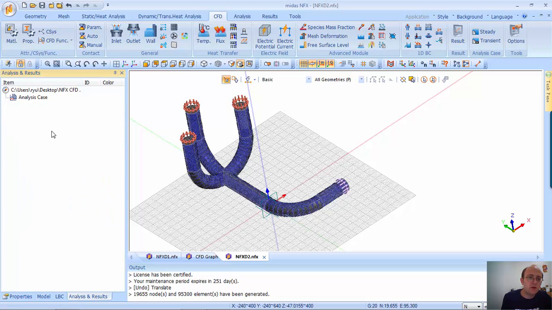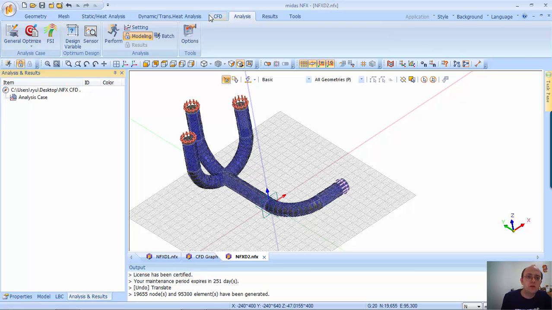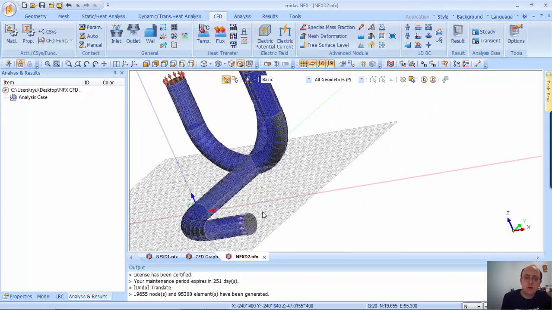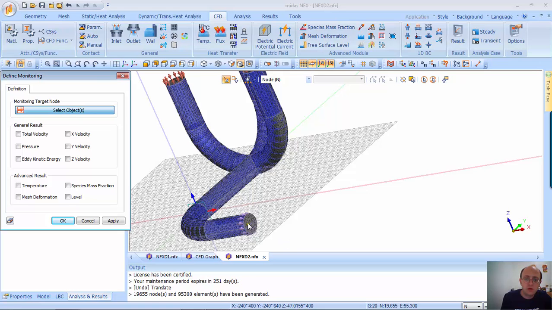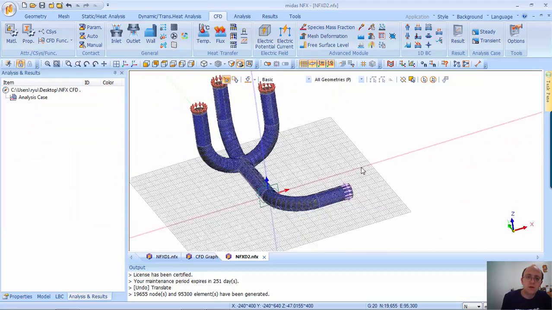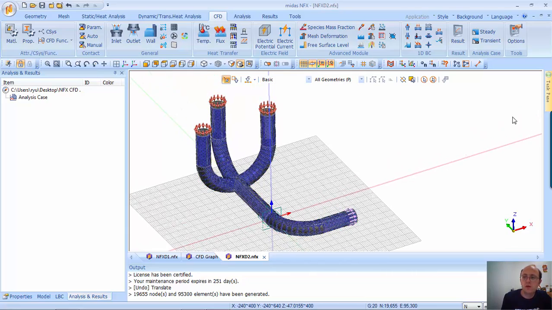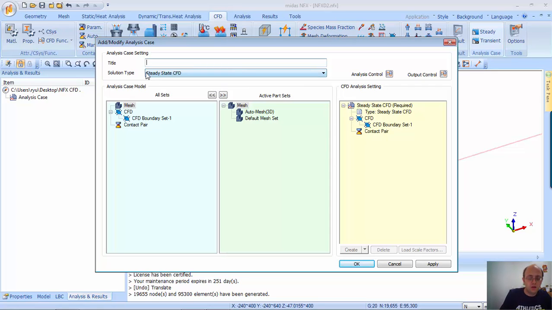And basically now the only thing I have left to do is the analysis itself. I will also monitor the result at the end. There is a monitoring option here, so I can choose a node at the outlet and monitor the velocity here, so I know exactly when it converges and when the velocity reaches a stable value at the outlet. And then I have to choose steady or transient, so I'll do a steady state analysis.